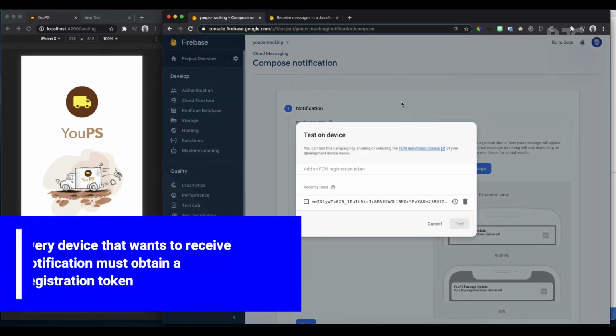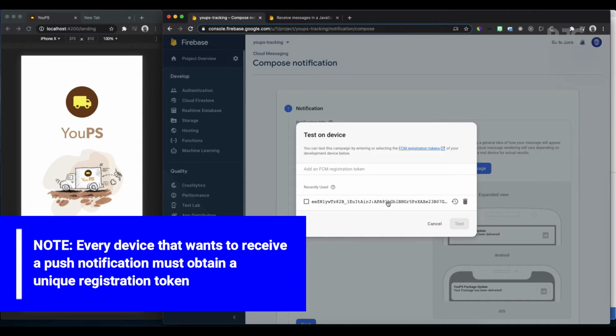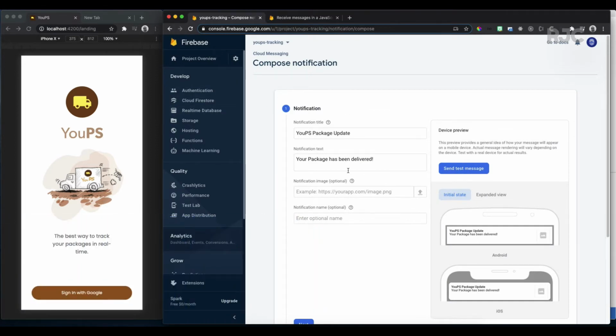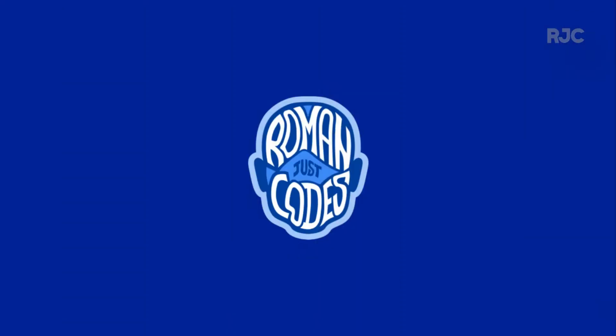You may notice there a long string of characters. That's the unique registration token that will receive our test push notification messages. This is key for successfully receiving the message, so keep that in mind. We'll talk about that more in a second. Let's get back to the project.